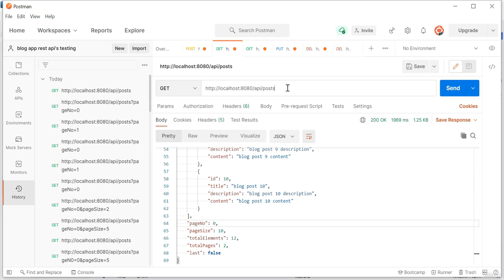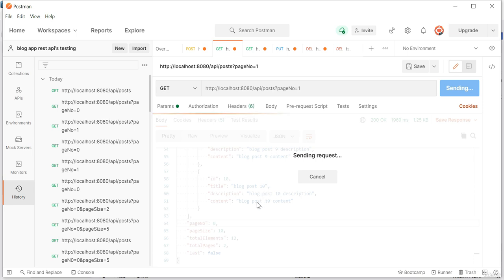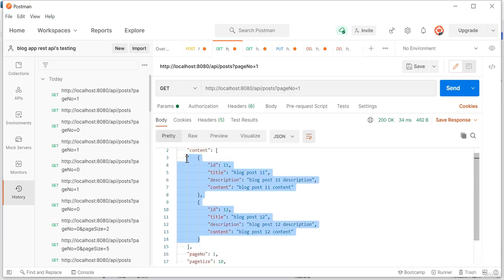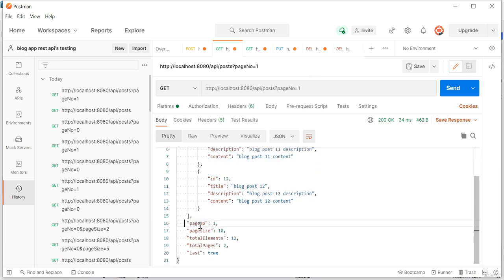If we pass page number equals 1, then this should be the last page. Let's hit the send button and you will see the result. Yeah, you can see here last equals true because this is the last page, and on the last page we show only 2 records, and the page number is 1, page size 10, total elements 12, and total pages 2. It's working perfectly, right?